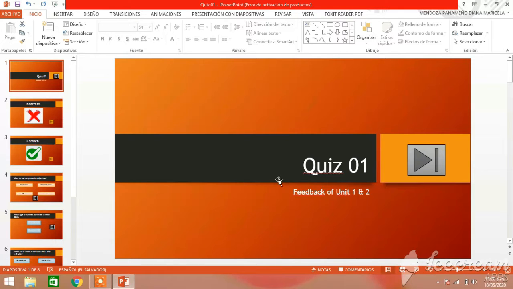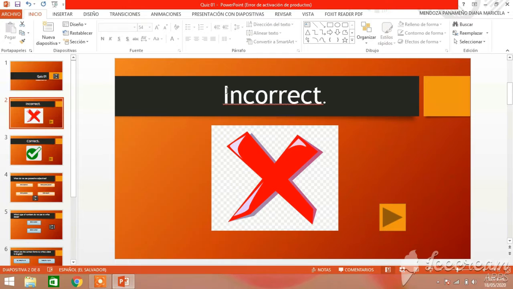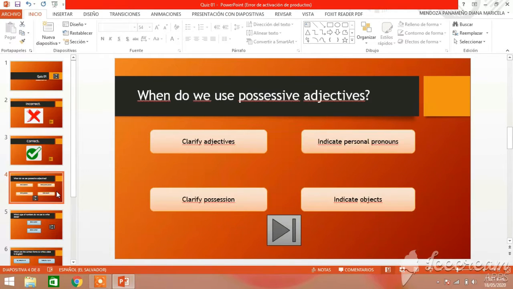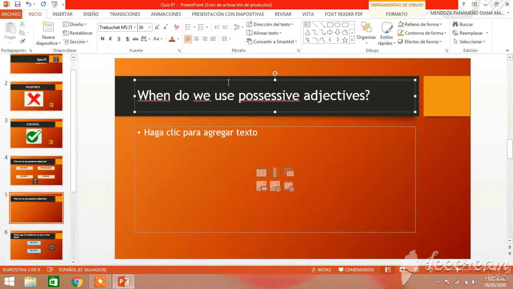You write the quiz name in the first slide. In the second slide, you write incorrect, the correct one. In the third slide, well, in the fourth slide, I begin to write when do we use possessive adjectives.